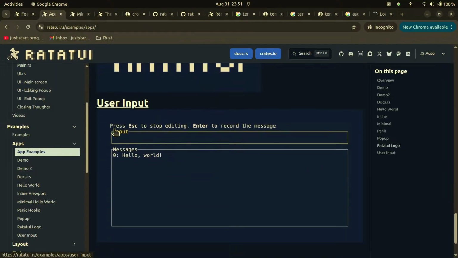User input. There's a blinking cursor here as well, so you can do this. Like network configuration where you, okay, so you fill in the IP address.